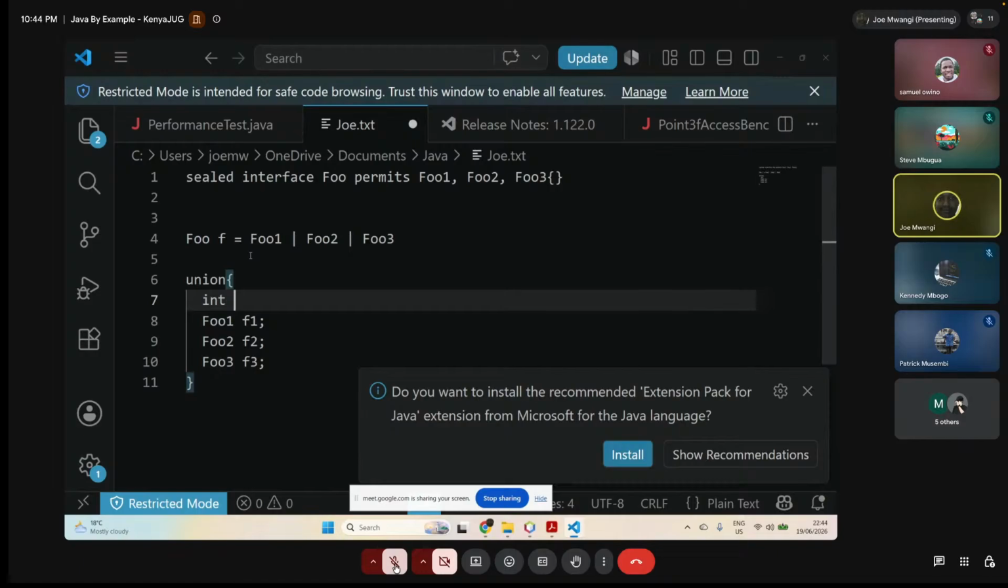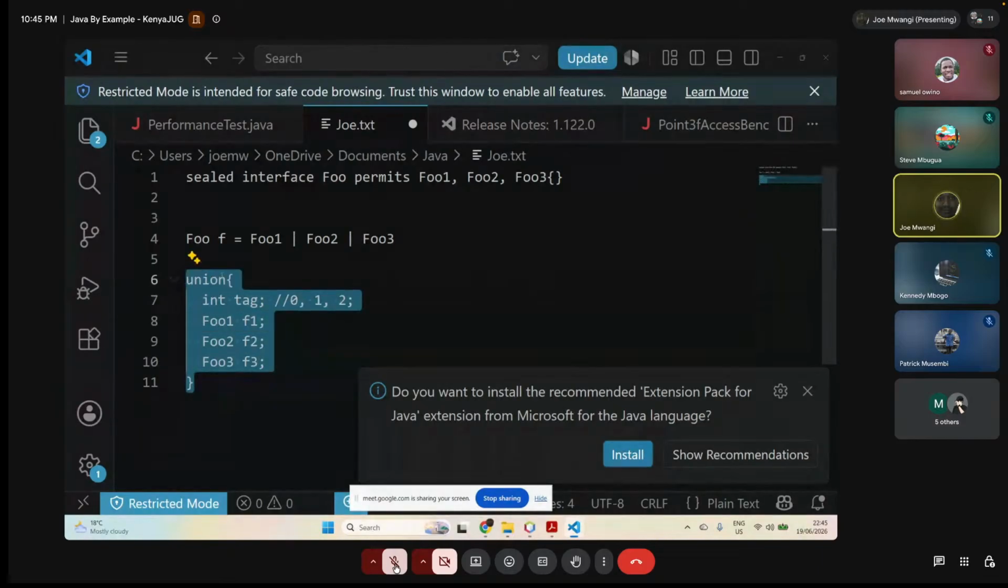Int tag, whereby the value can be either 0, 1, or 2 so that you know the index. So that's why they say unions are tagged. The unions in Rust and Zig are usually tagged unions, because you can identify this. And in future, if I talk about the type system, you'll notice these are like sealed types, exactly as in Java.